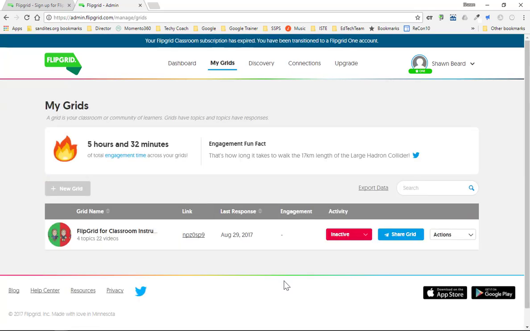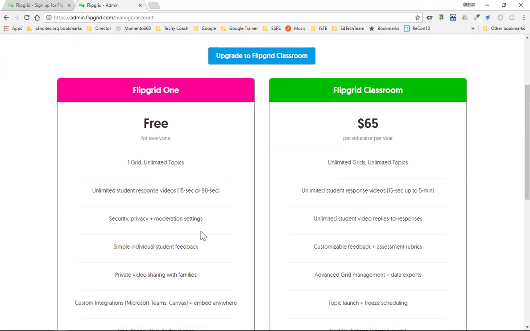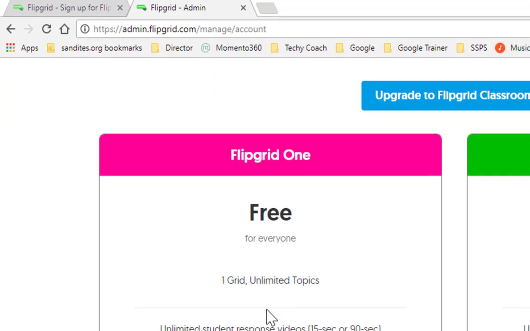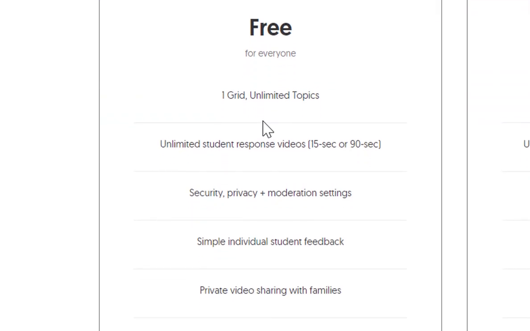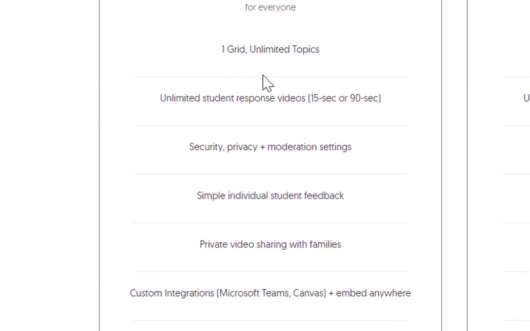A free FlipGrid account has one grid, and you can get a paid version of FlipGrid that allows you as many grids as you want, and I think it's about $65 a year if we look over here on the upgrade. So FlipGrid 1, which is the free version, you get one grid but unlimited topics. For me, doing what I do with professional development, one grid works because I can use as many topics as I want and let as many people respond to that as I want.